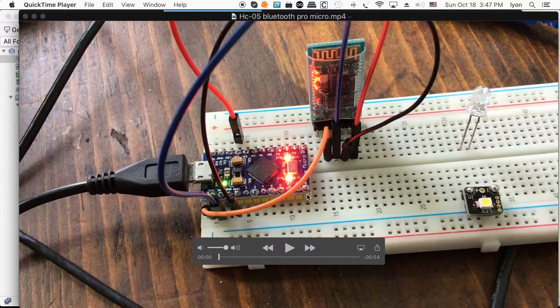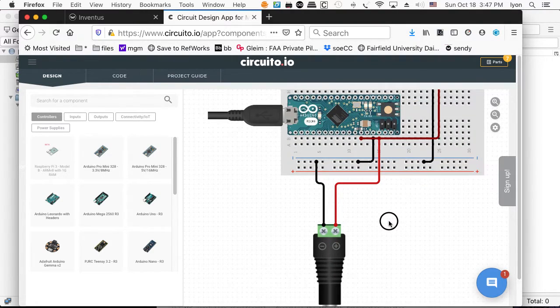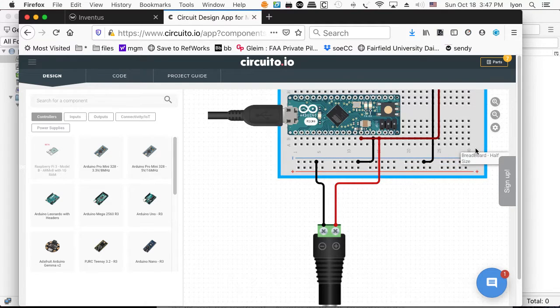And what you want to do when you do these kind of setups is you can use a program called Circuit.io. And what I've done over in here is I did a quick prototype so that you could kind of see how this is set up.